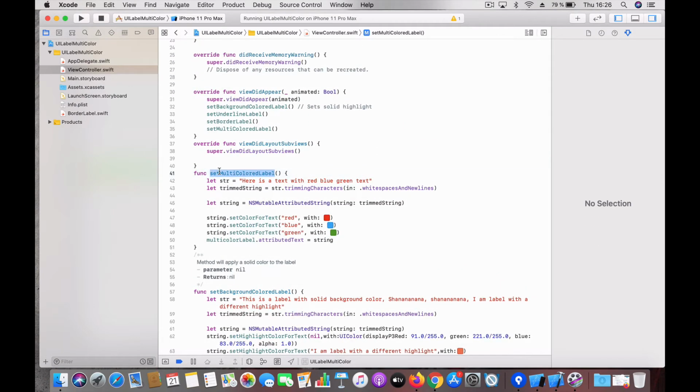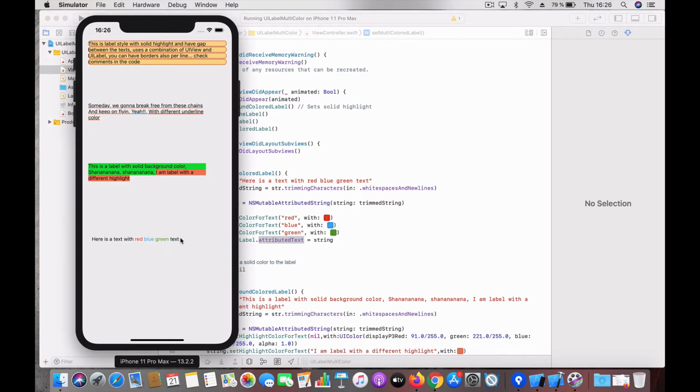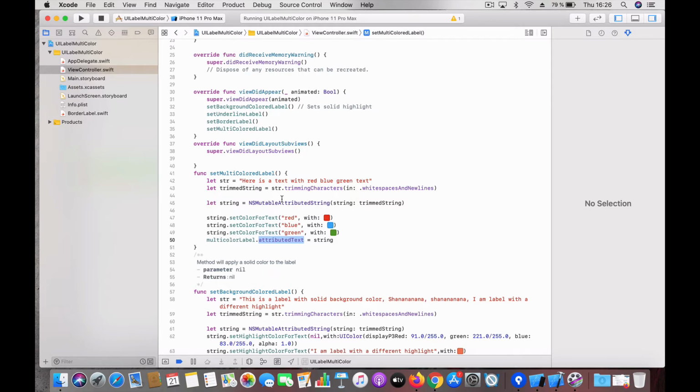Let's see how it is done for the string. This is the function where I'm using it. First we define a string, some random string, then strip off new line and white space. Then you convert that string into an NSMutableAttributedString. Now we can set the color. Let's say I want red to be in red color. You just do setColor for text red, then for the word blue, blue, and green for green. That's it. Assign that string to the label's attributed text. That's all. Now you have the multicolored text over here. And if you pass in nil, then the color will be applied to the whole text.